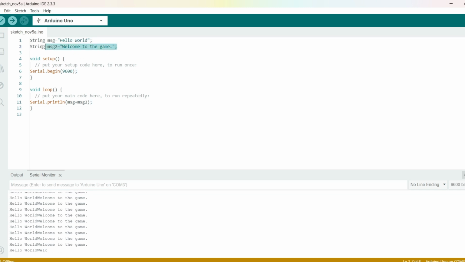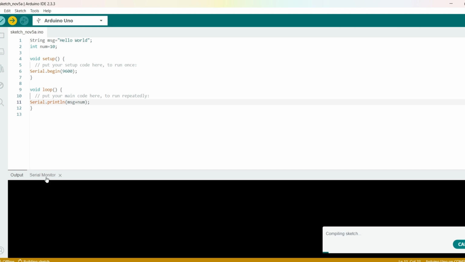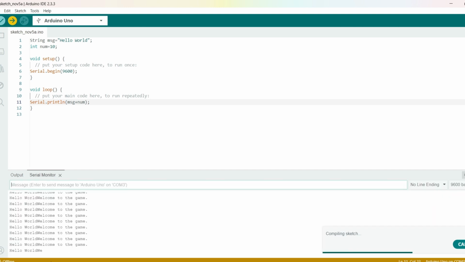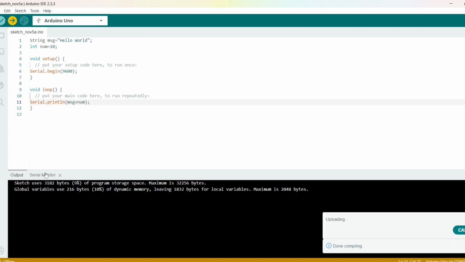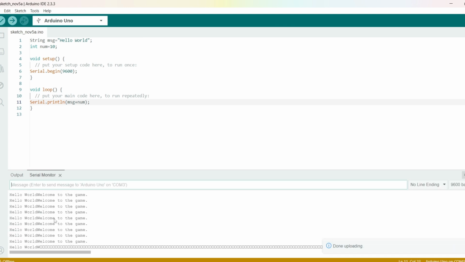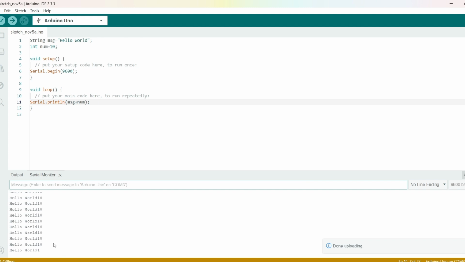Let's see if we can add a string to an integer. So int, something like mine. Let me just make a num equal to 10. And let's see num. Let's upload, see if we can add those two together. Or it's done uploading. Hello world 10. So we can add strings to integers.